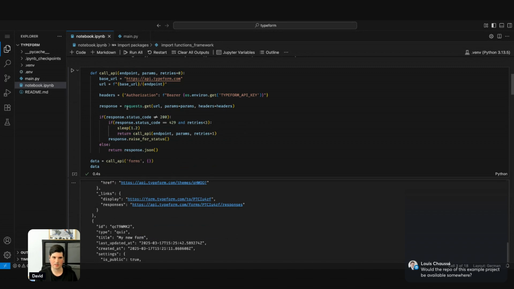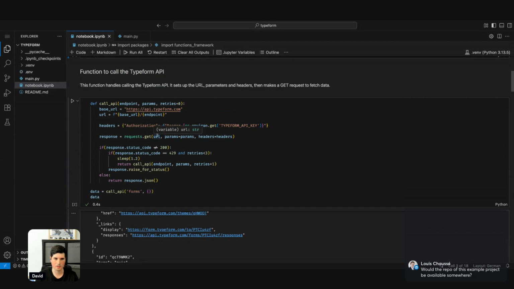To get the response, we can run the requests.get function, and it will get the URL, which is the base URL and the endpoint together, the parameters and the headers. Then we can check if the response is successful, and if it's not successful, then we can check if it wasn't successful because of a rate limiting issue. As we've seen that they allow 2 requests per second, we can just wait for a bit more than a second to replenish those rate limits. Otherwise, we can raise an error for the status that we got.